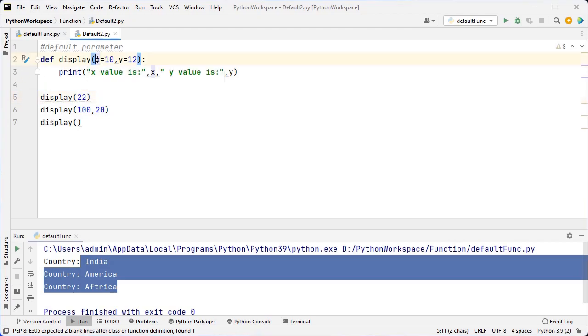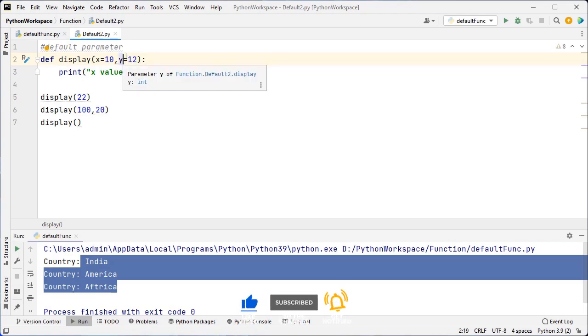Okay, here we have the default values, but 22 will be stored inside the x, because here we have the value for x. So this 10 won't be stored inside the x, only this 22 will be stored inside the x variable. But here there is no value for the y argument. So what will happen? This default value will be stored inside the y.